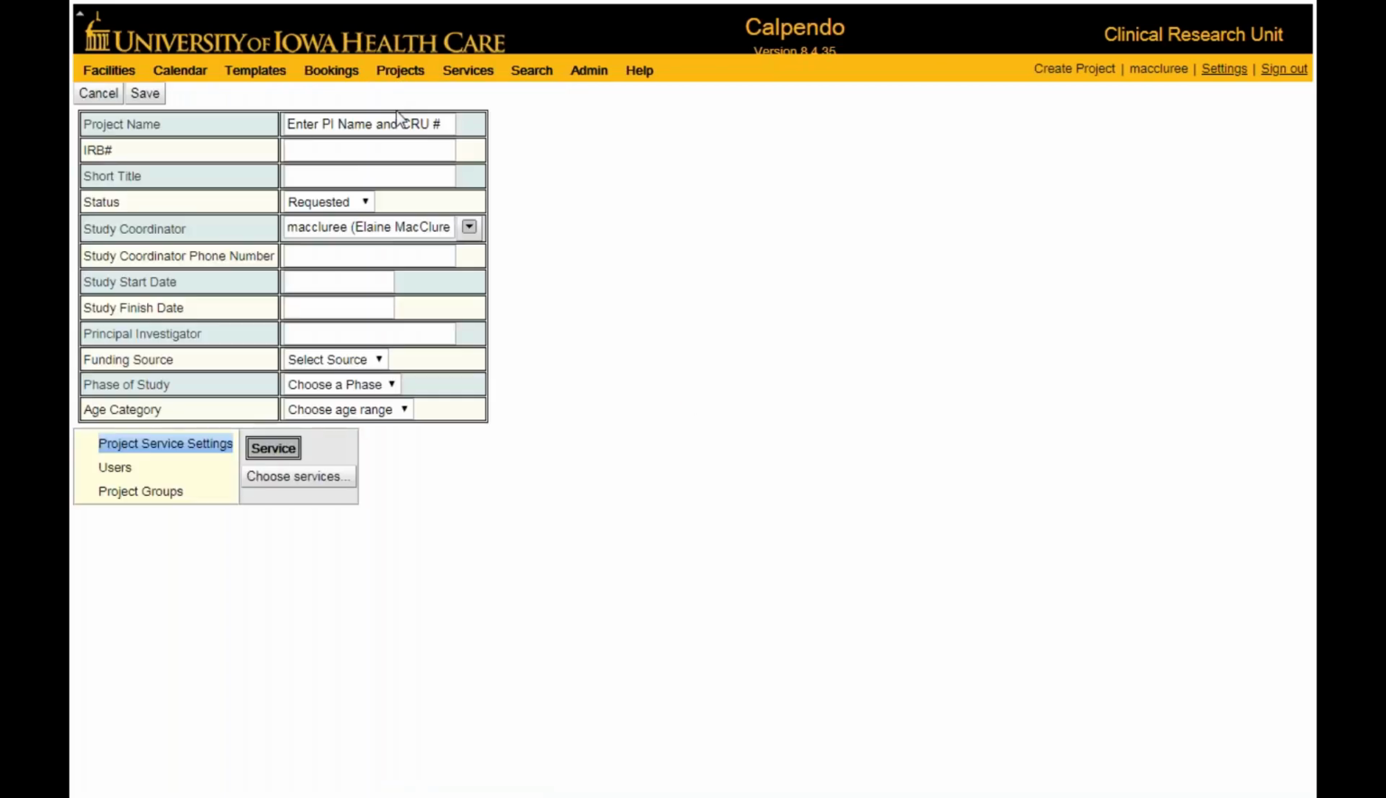The first thing you must do is see right under the University of Iowa the toolbar in yellow. We're going to choose projects because we want to build a project, and we're going to choose create project. And here we need to enter the PI name and the CRU number. I'm going to make one up. You need the IRB number. You need a short title.